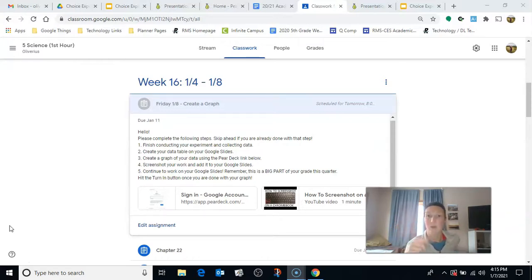If you don't remember, you can go back to the video that is for under yesterday's date, Thursday 1-7, and watch the video I posted there. I show you how to make a data table right at the very end. Then it says you need to create a graph of your data using the Pear Deck link below. And this is really what you're going to focus on today.